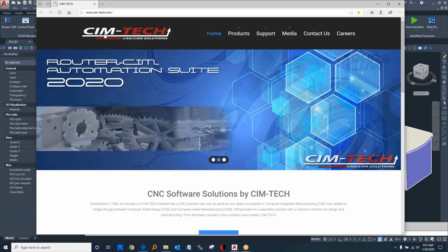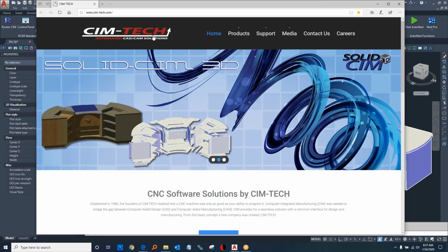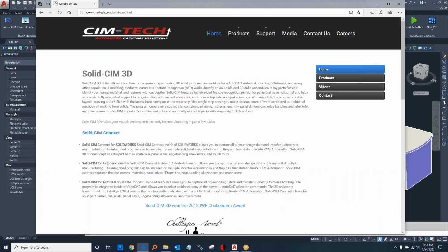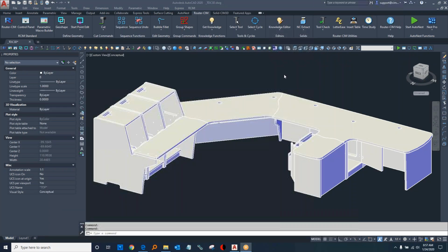Hello, this is Kenny Belfato at SimTech, and today I'm going to be showing you our Solid Sim software. Working right inside of regular AutoCAD, we're going to draw 3D solids in AutoCAD and do feature recognition. This is a great program for saving time when programming from 3D solids.